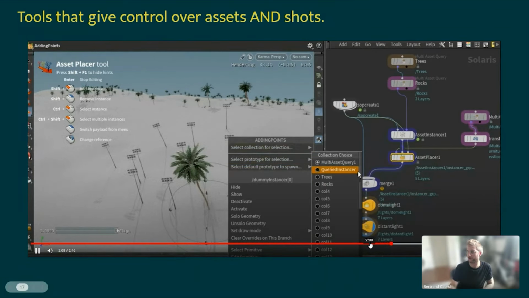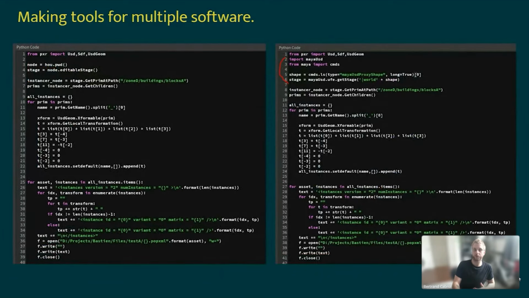So it's very nice for this kind of stuff. Now, I just want to show why we always talk about universal scene description. As we said, we can open it everywhere, but the API is obviously universal too. Most of the software today works by having some kind of interpreter of the stage. They just take a USD file and give you a stage to work in.